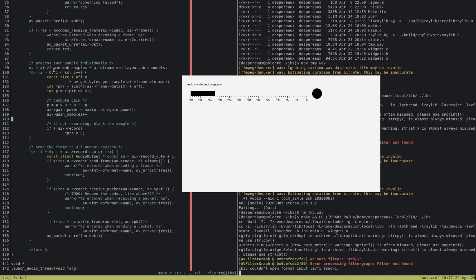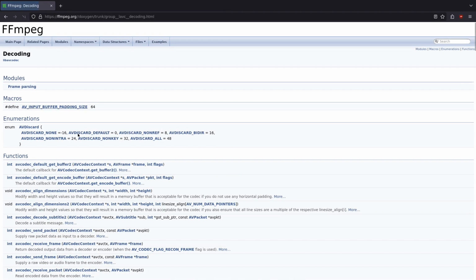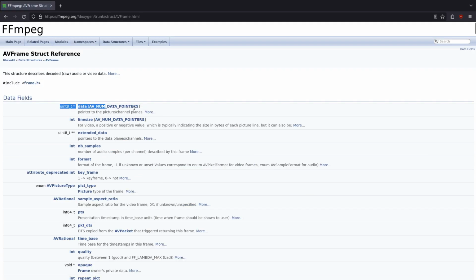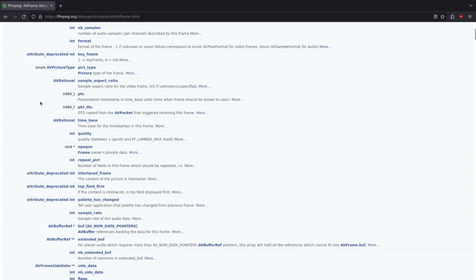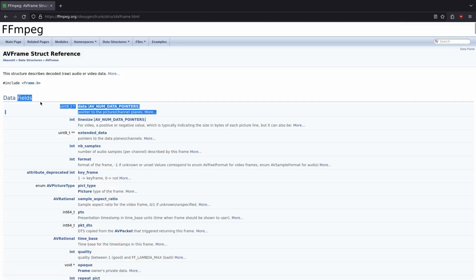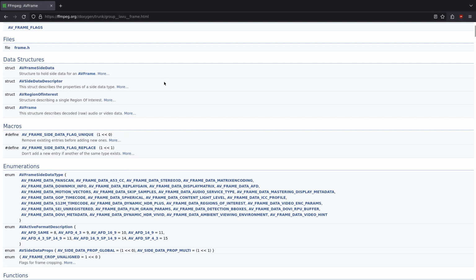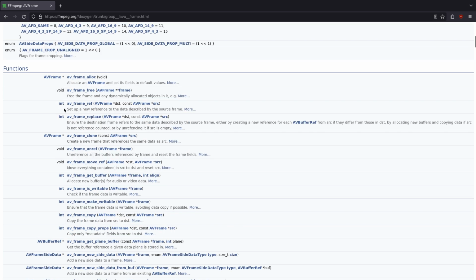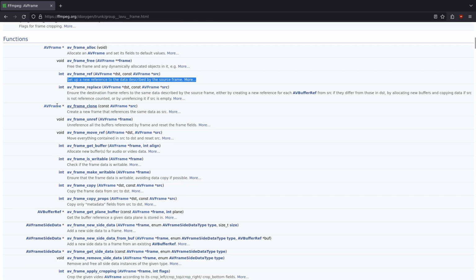Let's go to the codec. What is this? This is the frame. Decoding. Receive frame. Yeah, here's the data. So we can probably just clone all that. I wonder if there's an easy function to deal with frames. So here's ref, not quite what I want. Clone. Yeah, okay, so we can clone a frame pretty easily. That's nice to know.